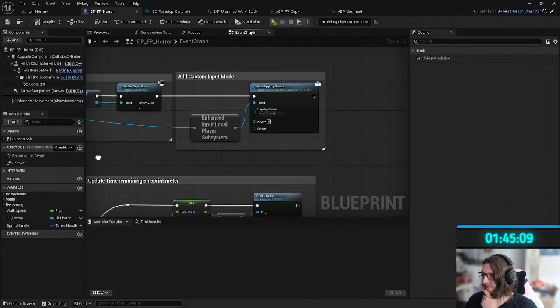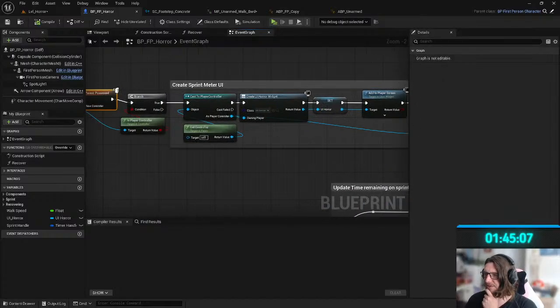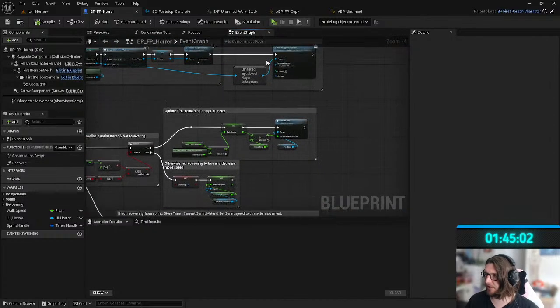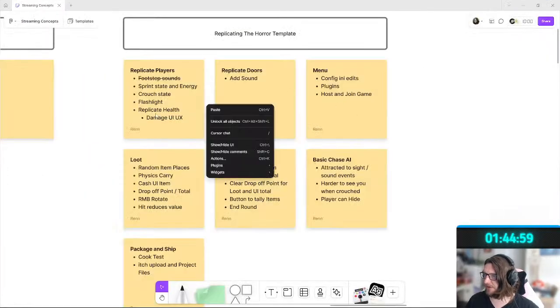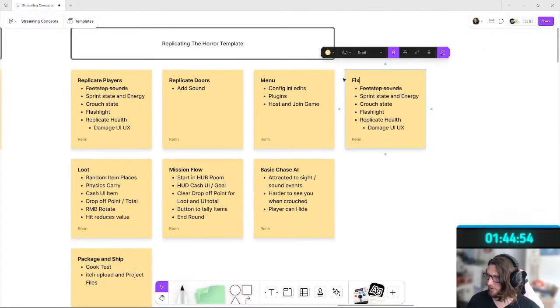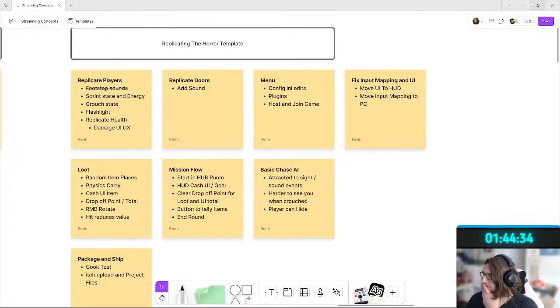All right, cool. So we've got this mapping context issue again in our player. So we'll worry about all this UI stuff in a little bit, but we will note it down that it needs to be sorted out. So we'll call it fix input mapping and UI. We've got to move the UI to the HUD class. We've got to move input mapping to the player controller. That'll do for those quick notes.